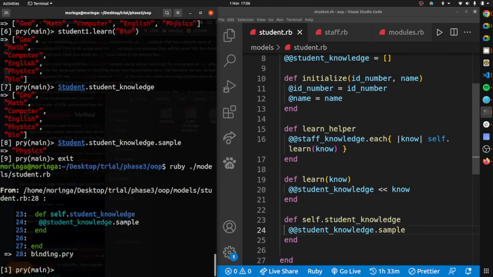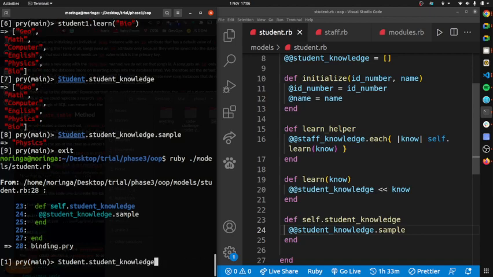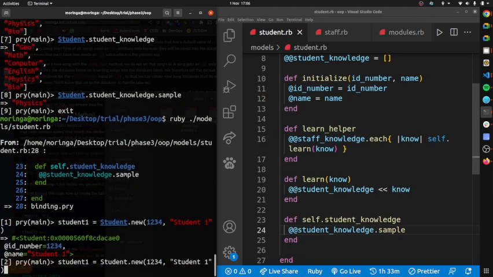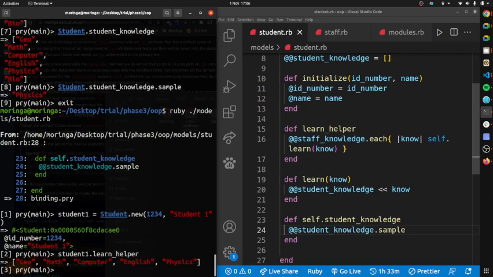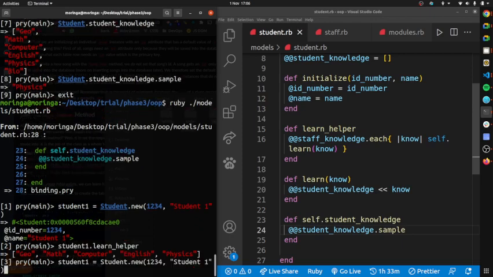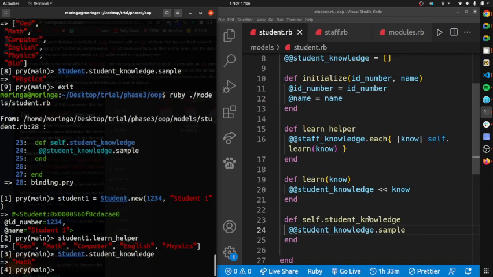I run it again. Tuanzie wapi? Tuanzie juu ama chini? Let's just initialize the student instance. So where do we start? Tuanze na hii method Next, ama hii method? Learn helper method. Okay. Learn helper. Then learn. Then twende direct to student knowledge. Yeah, we can go direct to student knowledge class method.